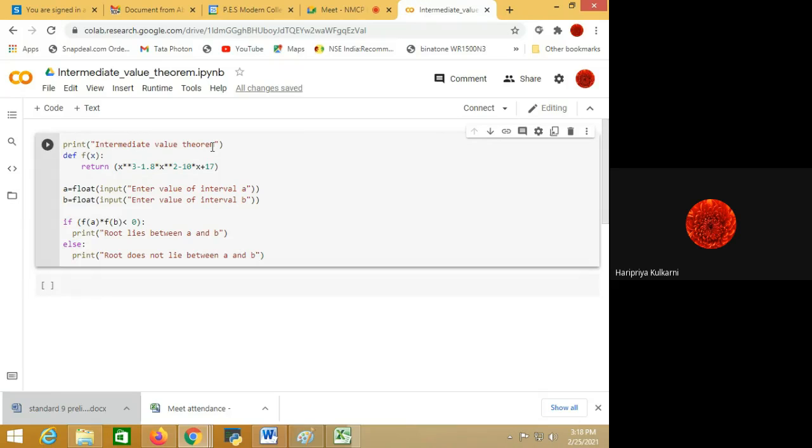Okay, so print, circular bracket, double quote, "intermediate value theorem", because I want to print this on the screen. So whatever you want to print on the screen, you have to put it in double quotes with the print all small.